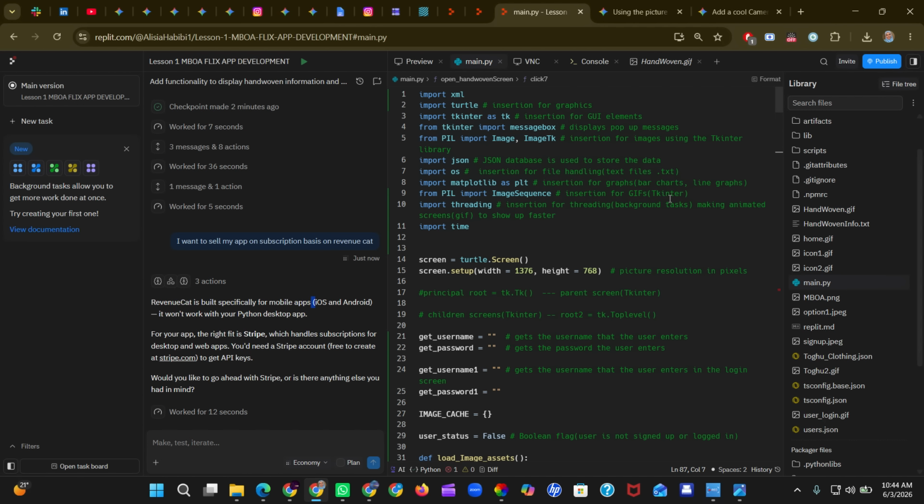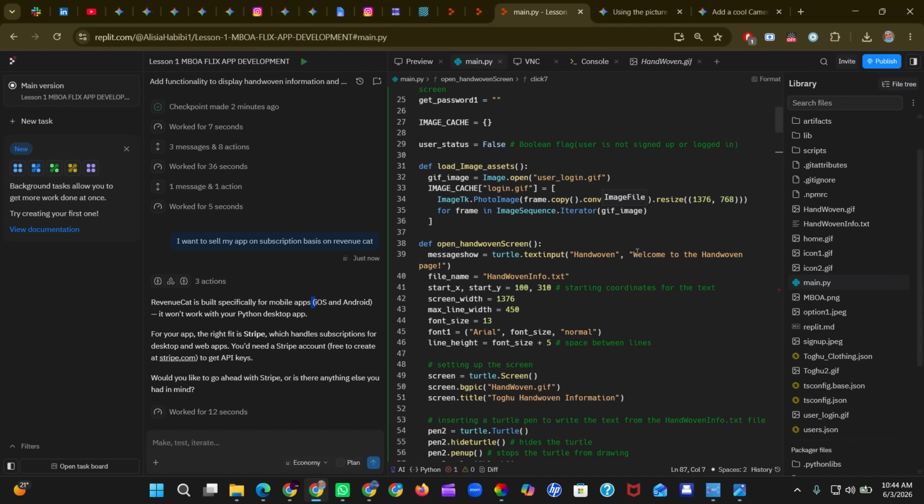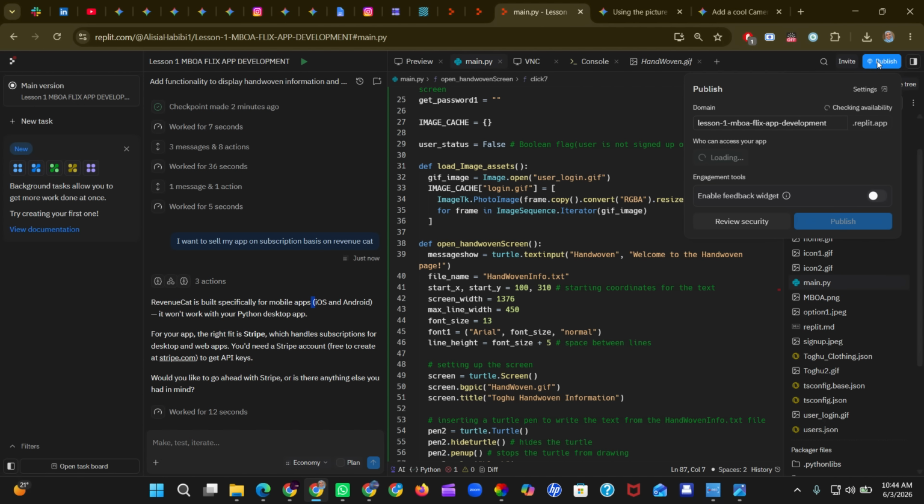It's just a place where you can receive money. Okay, so once you're done with that and you want to publish your app, when you're done with everything, you can give it a name and then click on publish, and it will be public. Everyone with the URL for your app can access it.